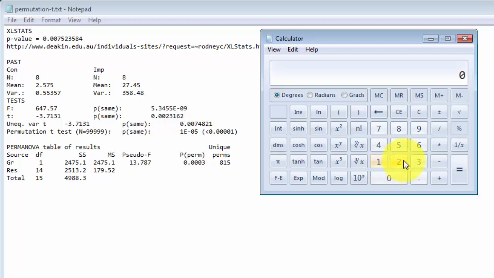The t-value there is 3.7131, and if I square that value, I get 13.787, which you will see is also the F value. So an analysis of variance on just two groups is, in calculation terms and in interpretation terms, equivalent to a two-sample t-test.